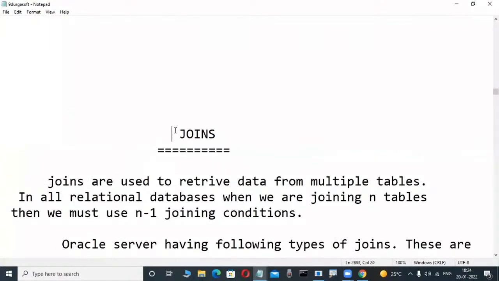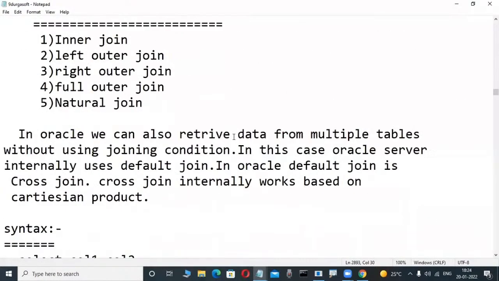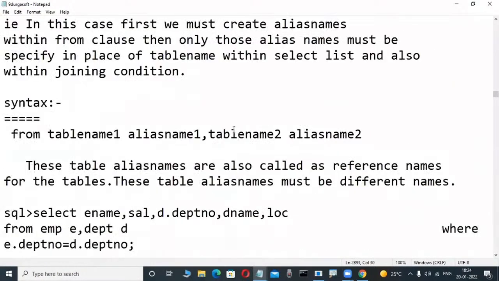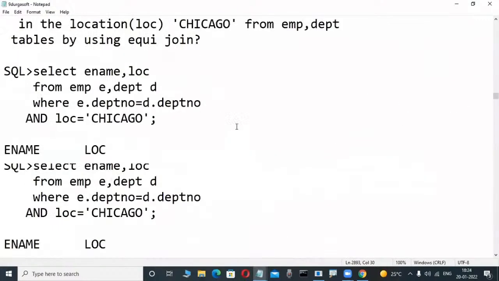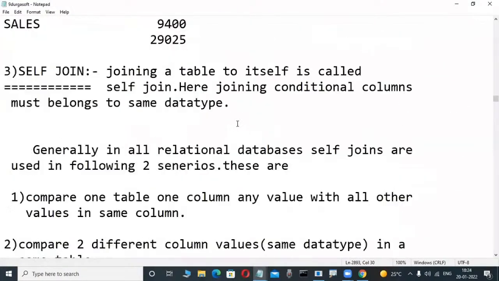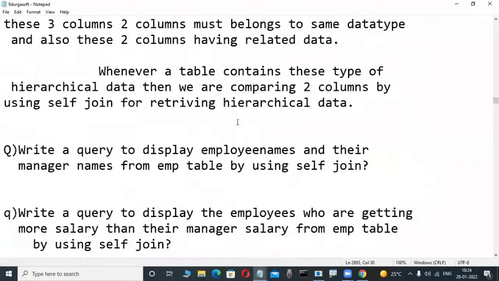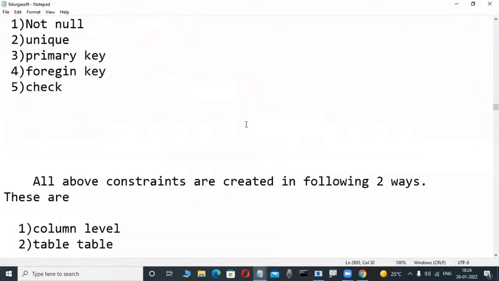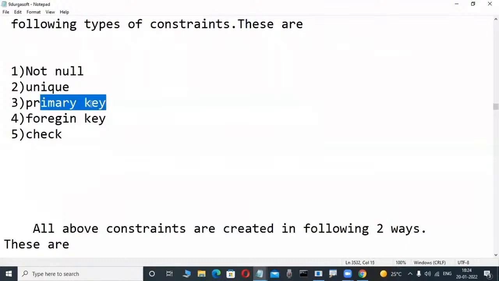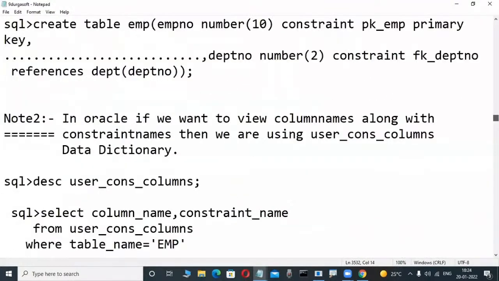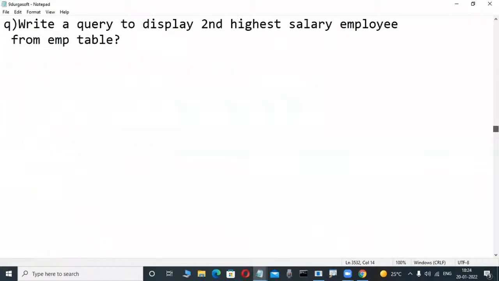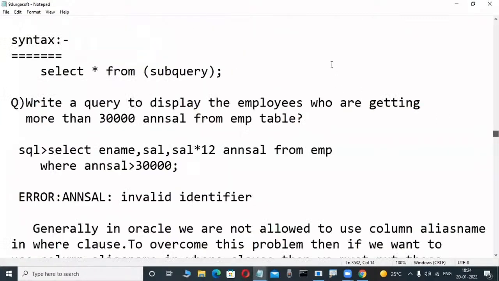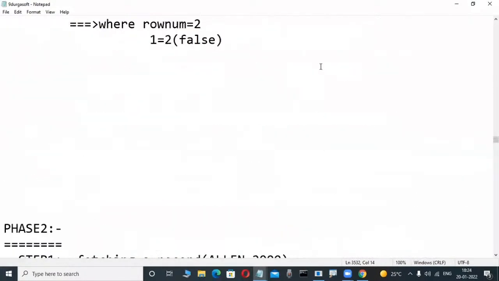And now the main concept, joins, to retrieve data from multiple tables. This is SQL language knowledge, and maybe some fellows already have an idea of it. Then constraints is a concept in our SQL language: primary key, foreign key, check, so many things are there. Once we are good at those, we learn subquery, which is a most powerful concept.